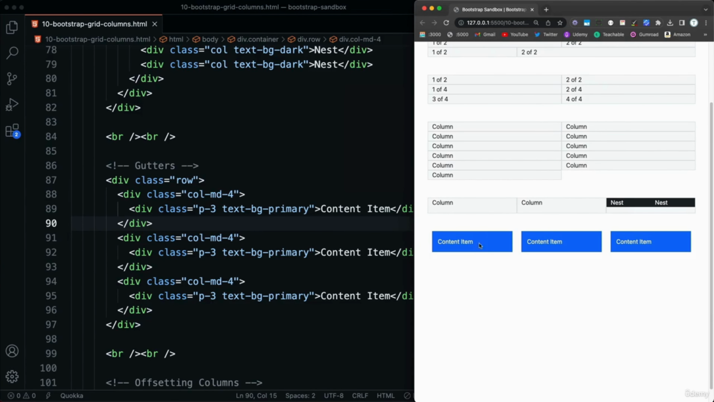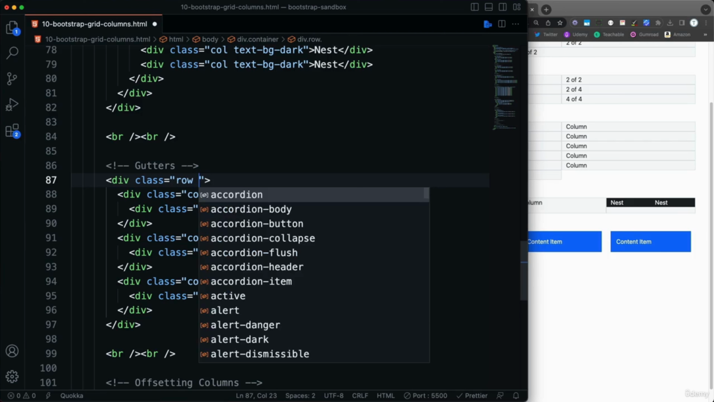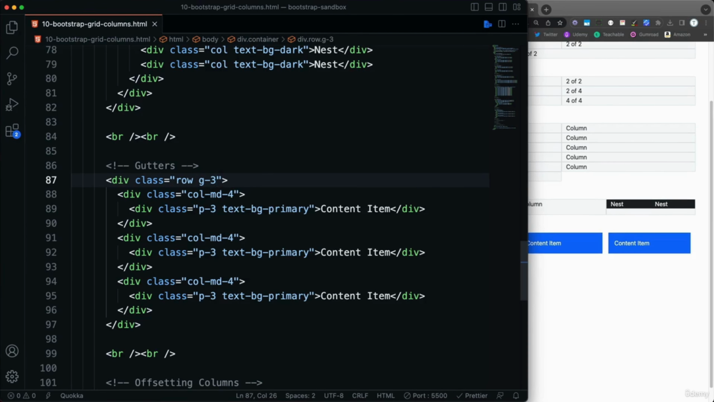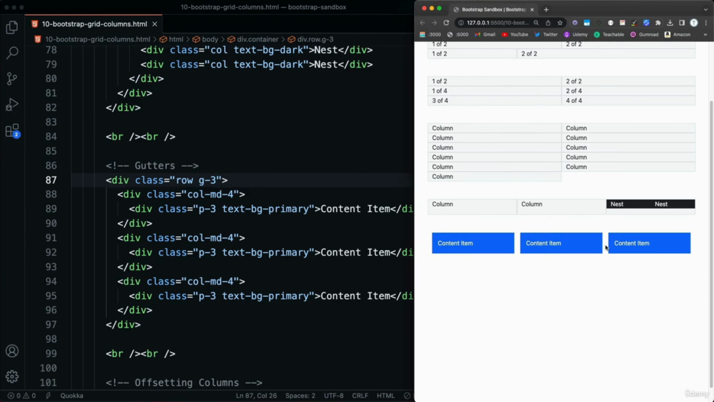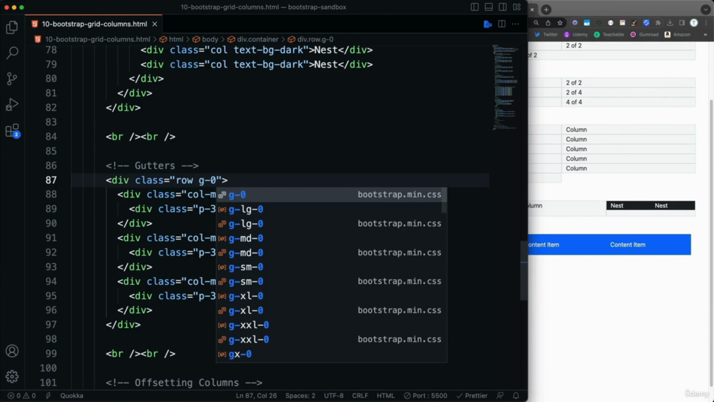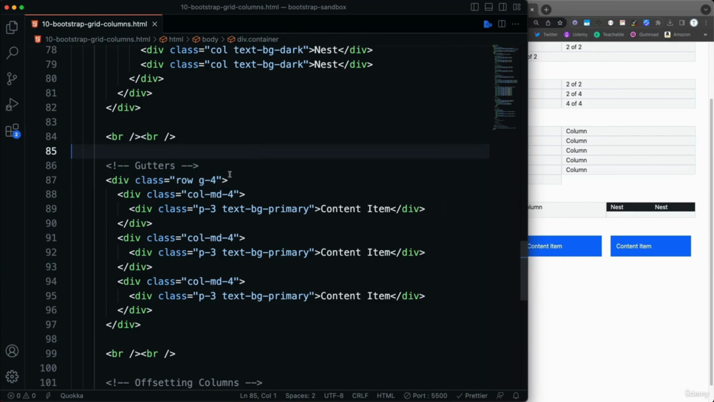Now, if I wanted to add some more space in between these, I could use gutters. And the way we do that is with g- and then 0 through 5. So if I do g-3 and save, you see it actually got more narrow. If I do g-0, then there's none. If I do g-1, and then if I do g-5, I think the default is 4. Let's see, so that's 4.